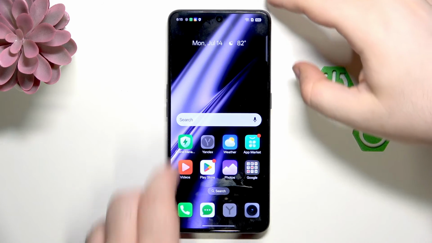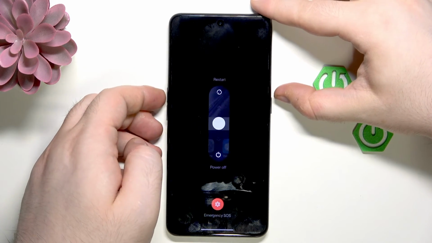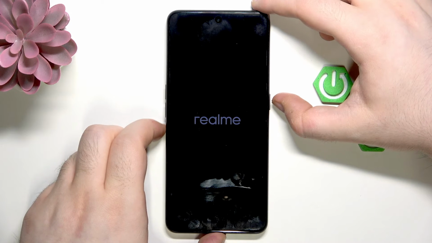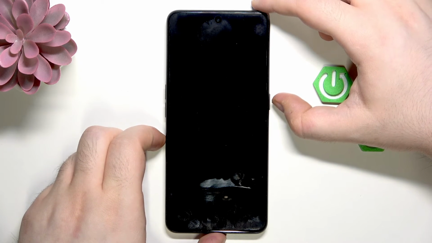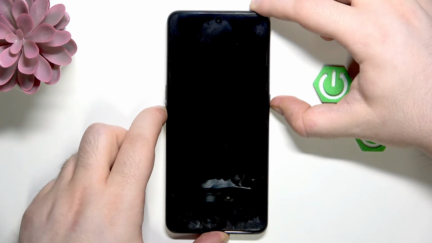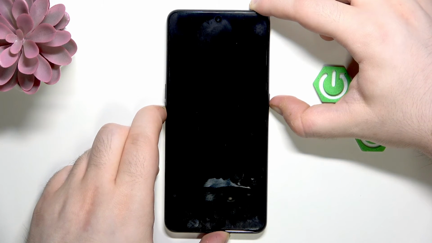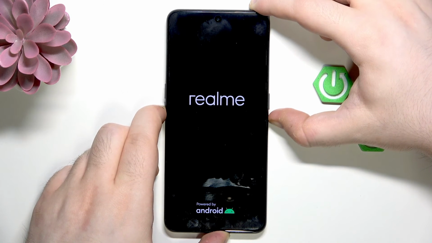So you have to start by powering off your device. And now when your device is completely powered off, you have to press power button and volume down button at the same time and hold it for a few seconds. And you can let go power button when you see your logo on your screen.